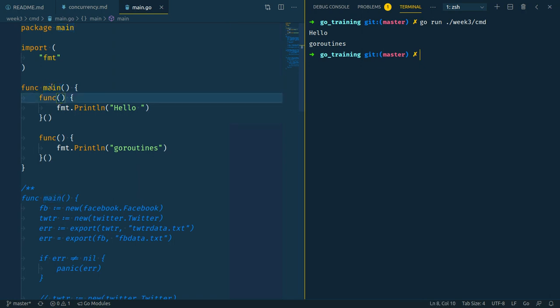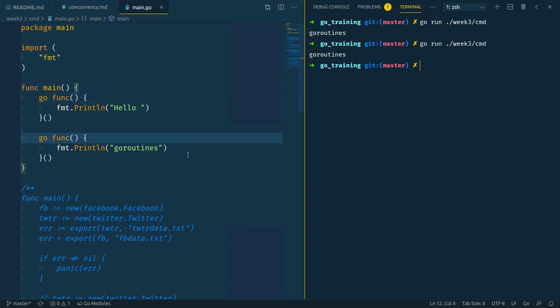Okay, so now let's tell Go to run this first function in a Go routine. Let's start with the first one. Okay, so this is how to do that. Now let me run this. Oops, what just happened? The hello is no longer printing. Okay, let's try the same with the second one and see what happens. And nothing is printing to the console.